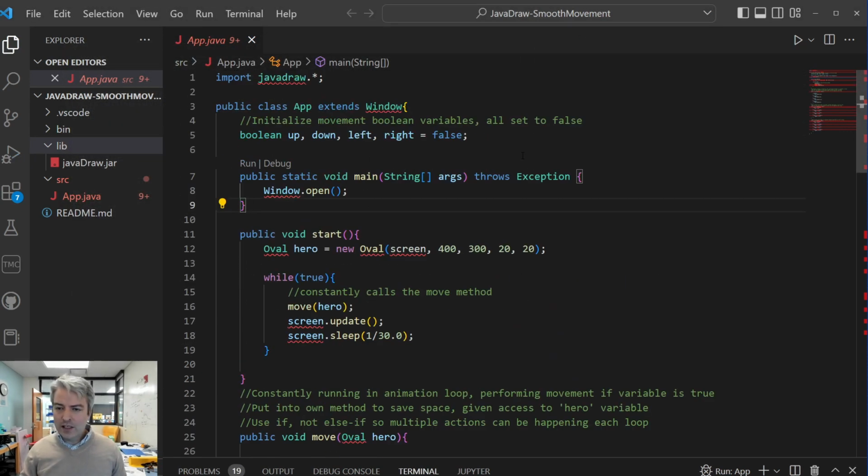Basically, I try to put comments in here, so as you look through this later, you'll remember what's happening. But the central idea of all this is that we're going to have a bunch of global Boolean values, up, down, left, right, and they're all initially going to be false.